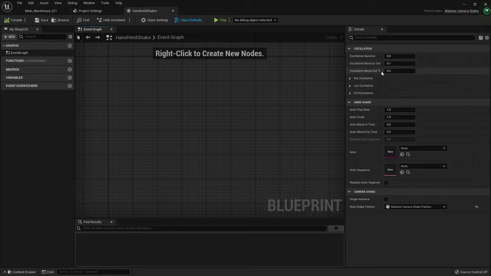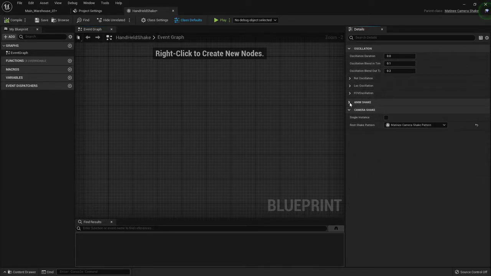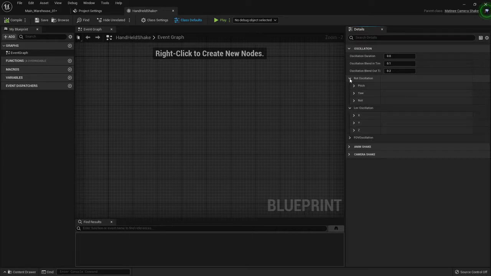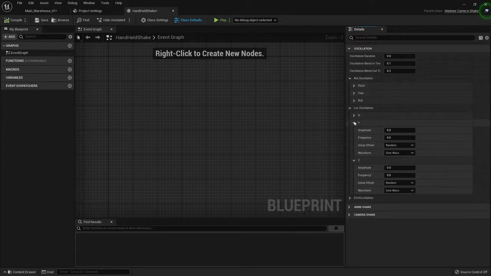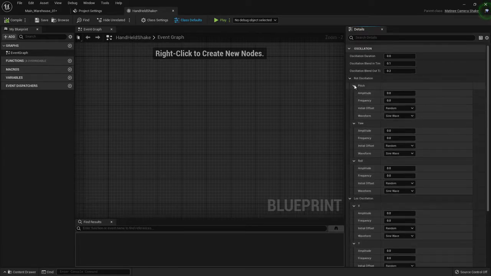That's basically all that we need to pay attention to. Don't need to worry about this or this. We can really just focus on these, and I think we'll probably just focus on the location and rotation oscillation. So let's just open all of these up here, and what we can do is add a little bit of an amplitude and frequency for each of these.